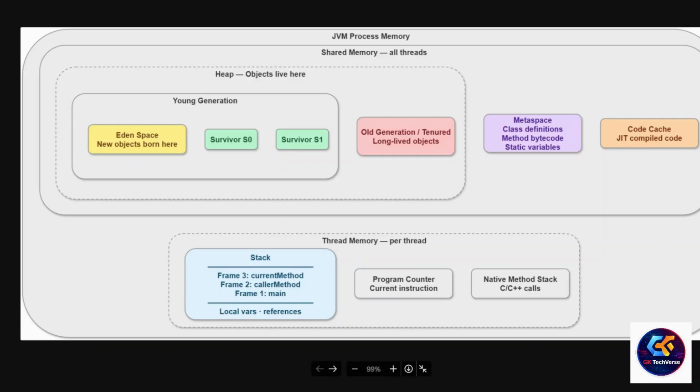Carefully observe this architecture. We will discuss each region in more detail, like stack, heap, metaspace, and how the garbage collector will work. So we'll learn more in detail. Just watch this architecture carefully.